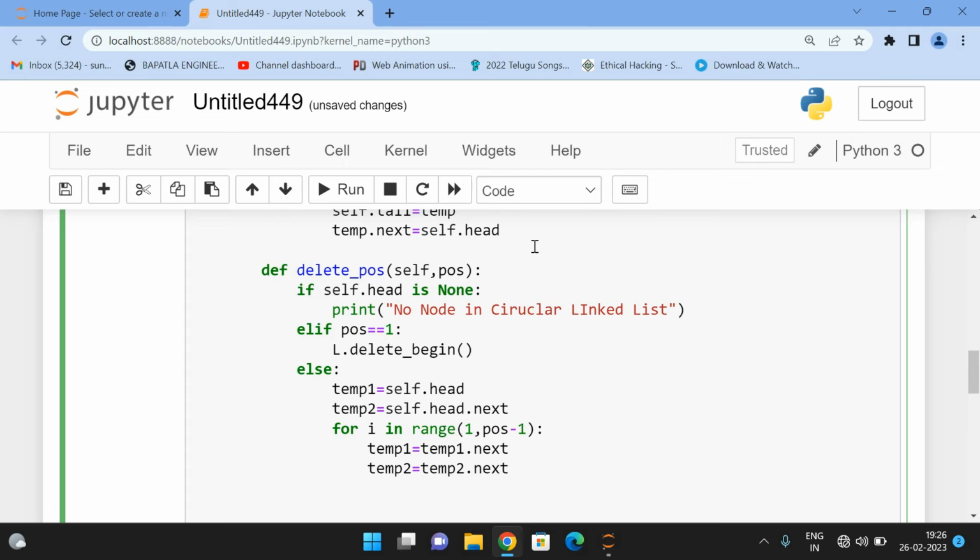If the position is 3, after completion of this for loop, temp2 points towards the third element, and temp1 points towards the second element. And if you want to delete the fifth element from the circular linked list, after executing this for loop, temp2 is pointing towards the fifth node, and temp1 points to the fourth node. So we want to delete the element at the position, right? So temp2 should be deleted.